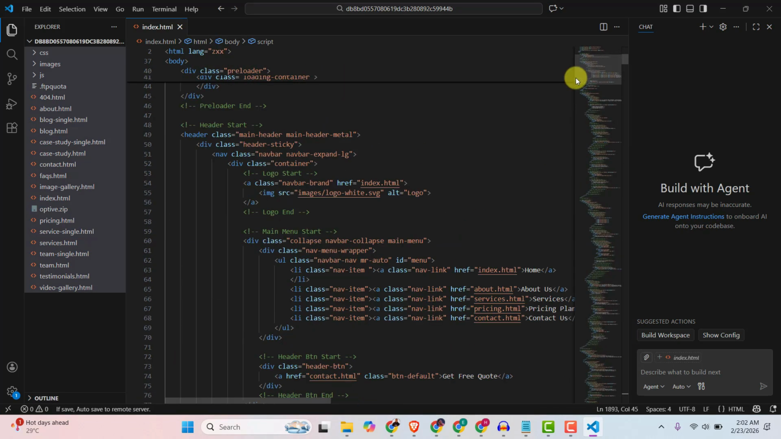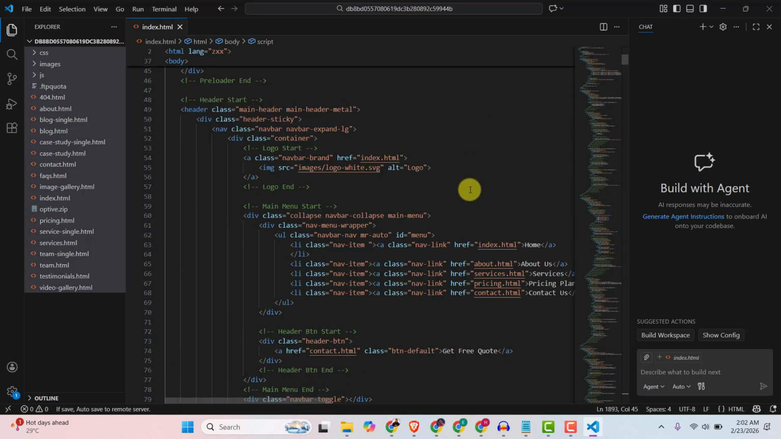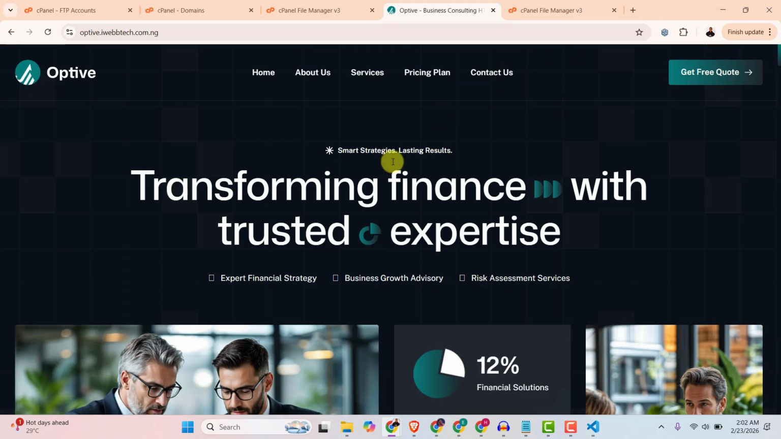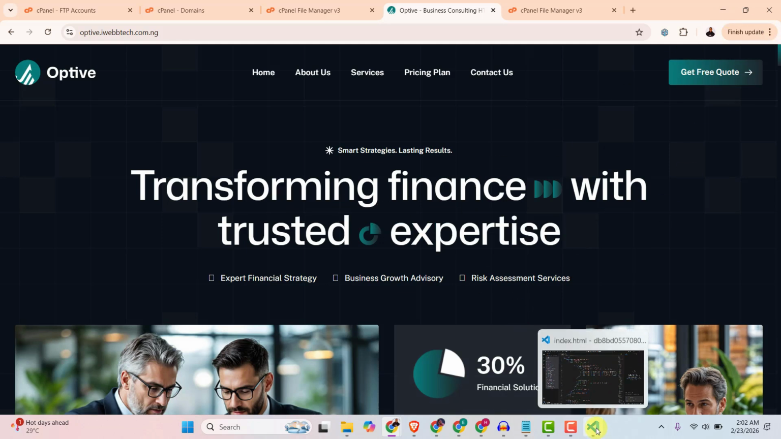So let's also go ahead and make another significant change. Let's check something to change quickly. See here it says transforming finance with trusted expertise. Okay, let's change something. Let's say transforming investment. Okay, instead of finance, let's say transforming investment.